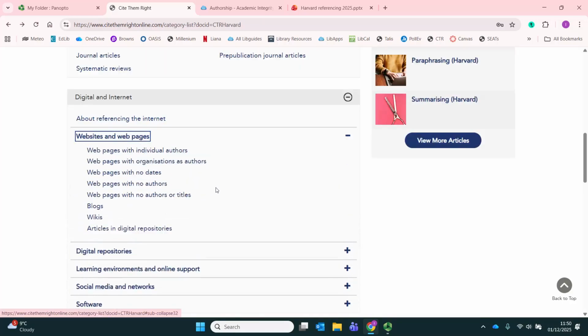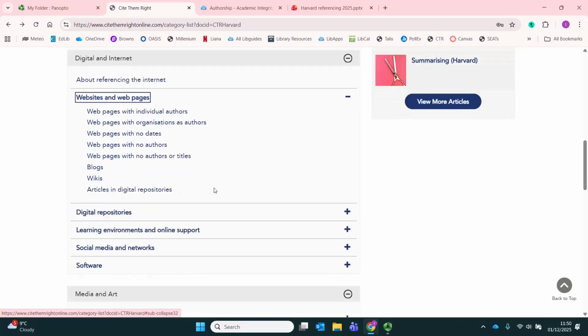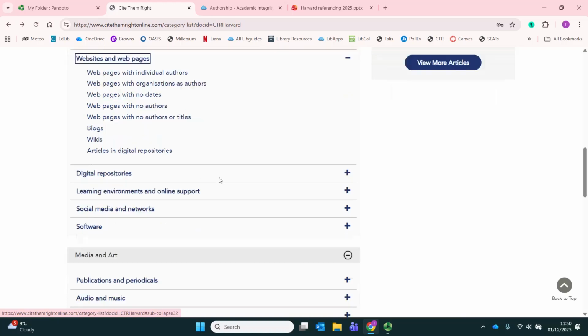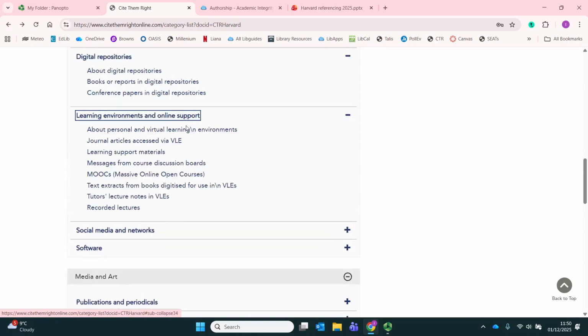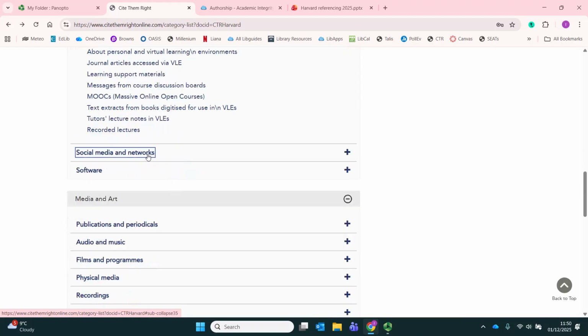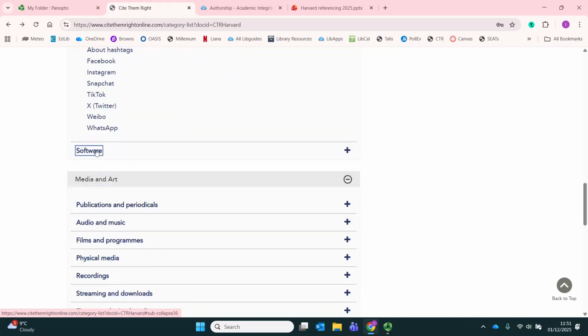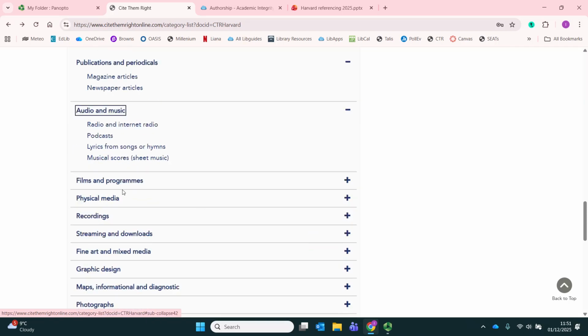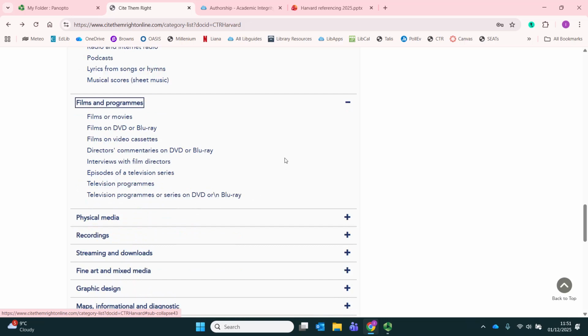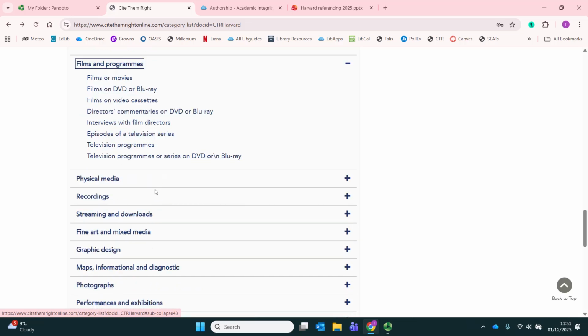Please explore how to reference all the other examples here. You have web pages with individual authors, with organizations, with no authors, blogs, wikis, other articles in digital repositories. These examples here should help you. Learning environments, social media and networks, software, publications and periodicals such as magazine or newspaper articles, audio and music, films and programs, whether on DVD or otherwise.